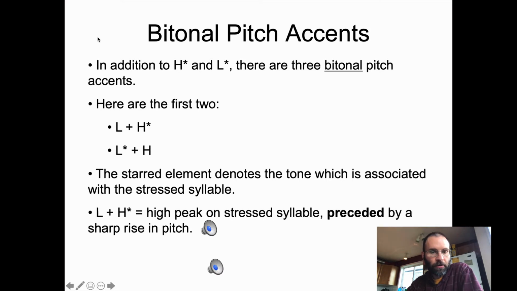I'll give you a couple examples of what these sound like. Both of these are going to have a low F0 rising up pretty quickly to a high element, and it's just the timing that differs between the two. So with a low plus high star, the high peak, the starred part of this, is going to be on the stressed syllable, and that's going to be preceded by a sharp rise in pitch.